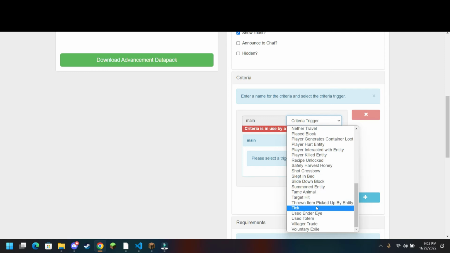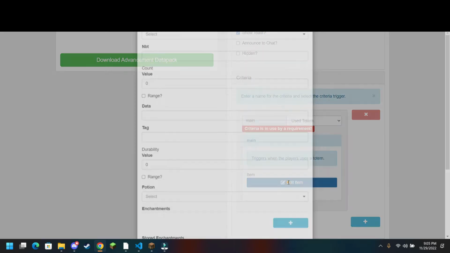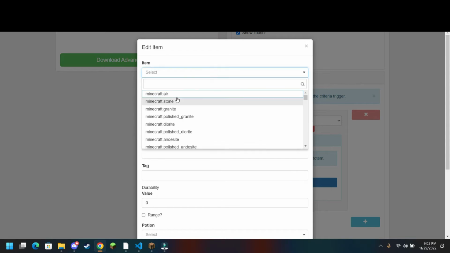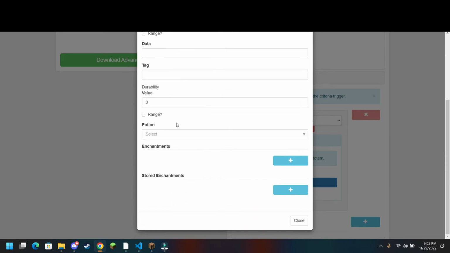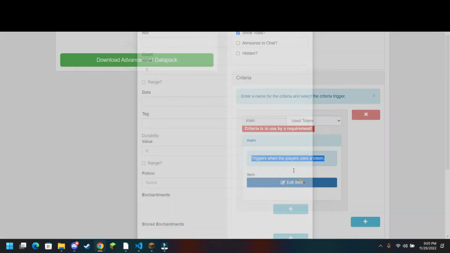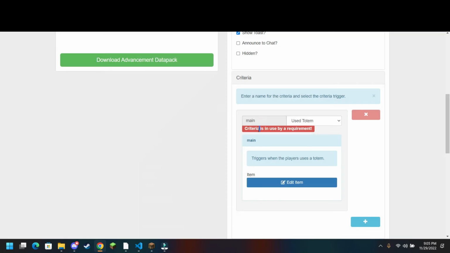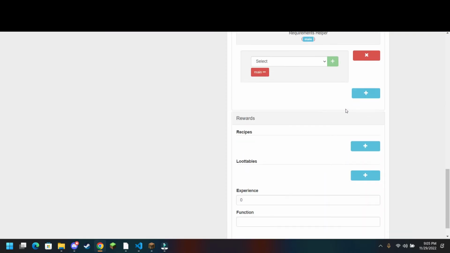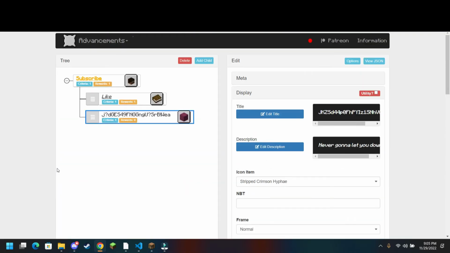Let's do used totem. So I believe that this will make it so that when we use a totem of undying, it will activate. Not entirely sure. I'm pretty sure that's what it is. Okay, so now we have both advancements.